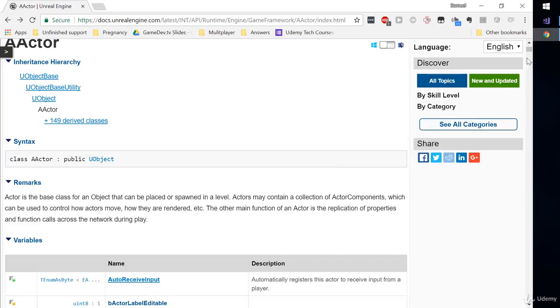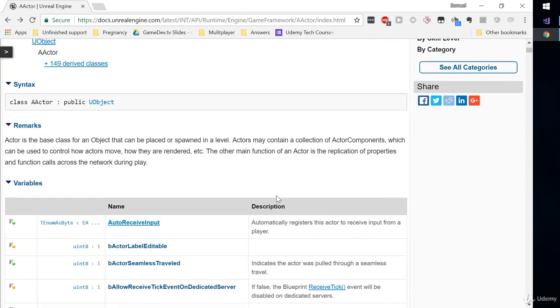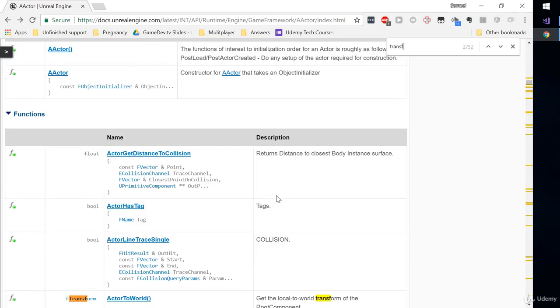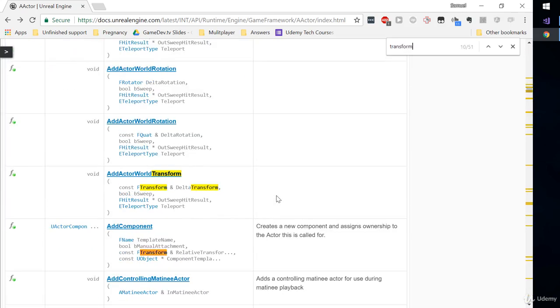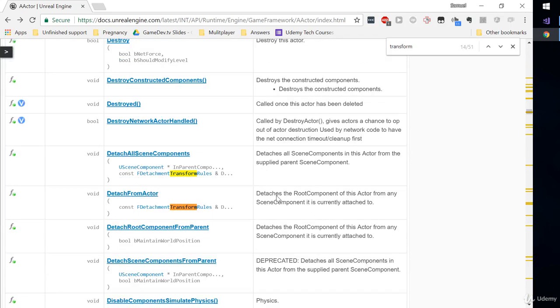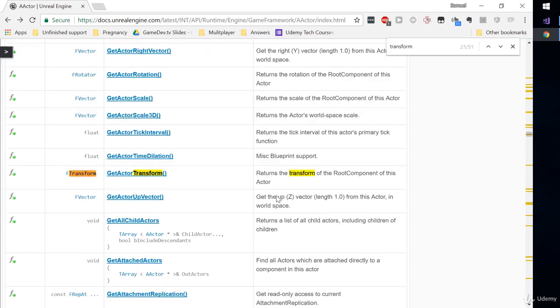Okay, so let's see if we can repeat the process that Ben went through using the documentation instead. So we've got our A actor documentation. Now, you could have been looking for position or location. In Ben's case, he was looking for something called a transform instead. There's a few places that you can go and look for this. Don't always go with the first result. They're not really ordered by relevance. So do go and have a look at all of the results first.